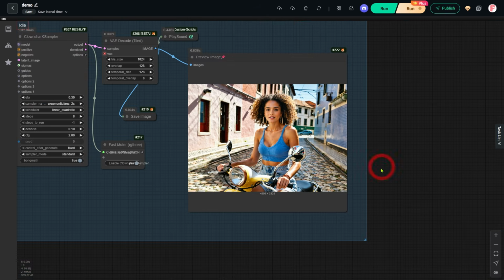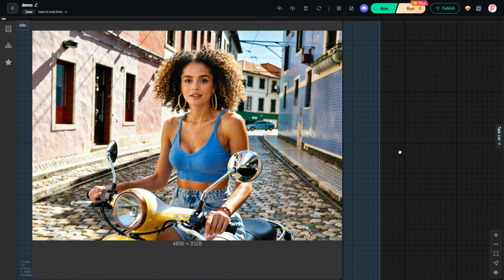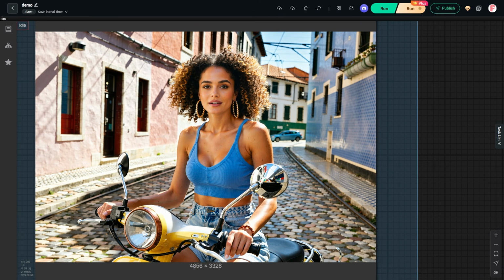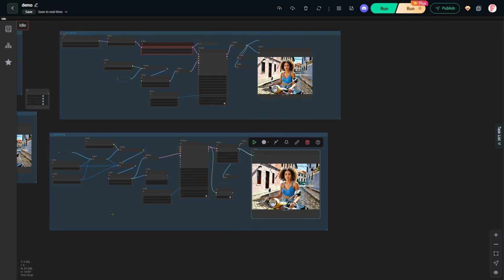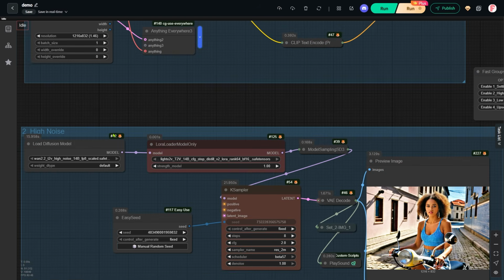Finally, Group 4 does that second upscale, pushing it to the full 4856 by 3328 resolution. And that's the entire process. Now, let's geek out on the tech a bit so you can tweak this for yourself.